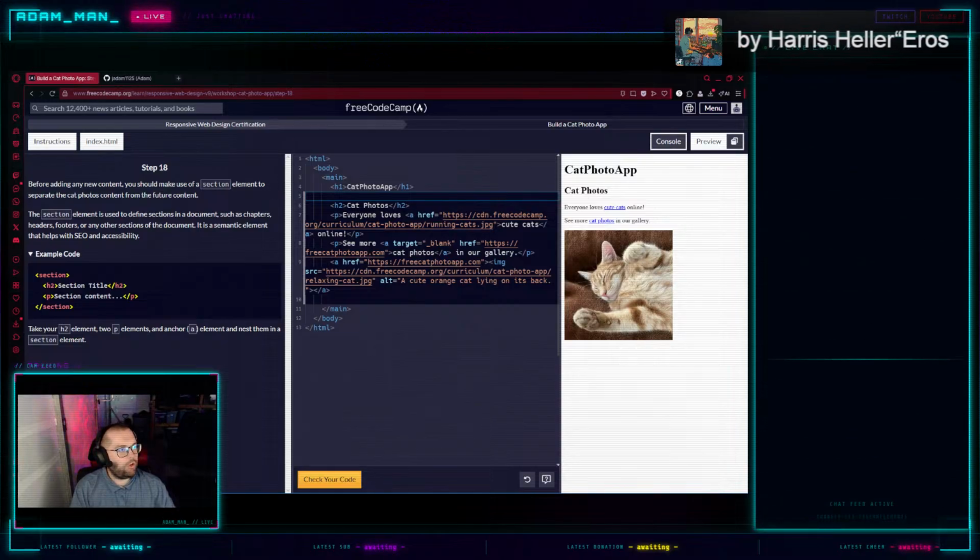Okay, before adding any new content, you should make use of a section element to separate the cat photos content from the future content. The section element is used to define sections in a document, such as chapters, headers, footers, and other sections of the document. And it's a semantic element that helps with SEO and accessibility. So here's some example code, section, H2, P. So instead of main, it's basically like a second main. Take your H2 element, 2 P elements, and anchor element, and nest them in a section element.